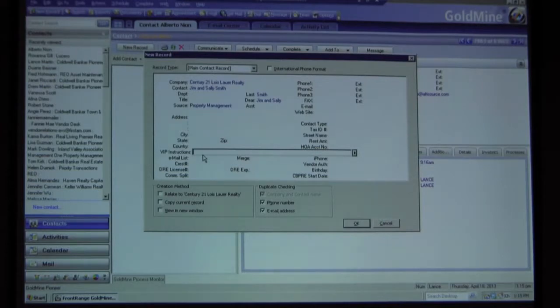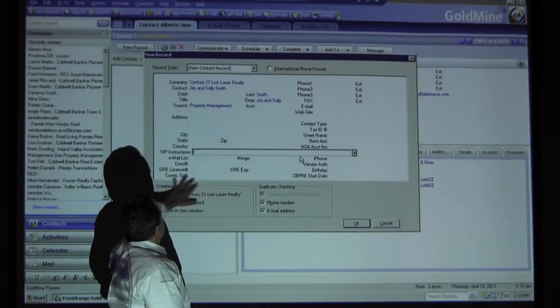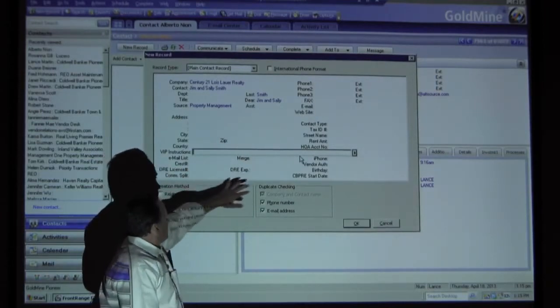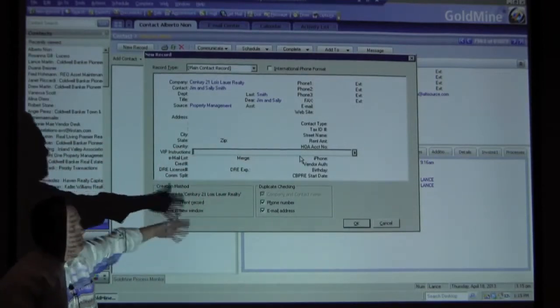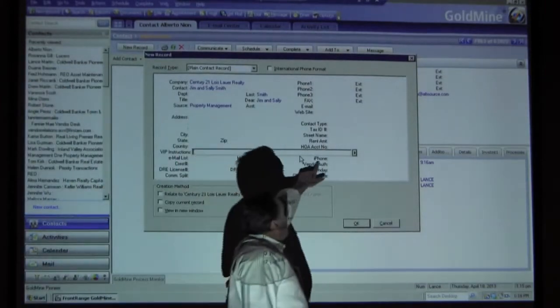So you can use that VIP instruction. Who uses this at all? Is anybody? Okay, good. Five or six of you. Excellent. So you can put that in there. I'm not going to go through it. If you're a sales manager, you can plug this stuff in: press number, DRE, when the license expires, birthdays, all the rest of that sort of stuff. Pretty straightforward stuff.